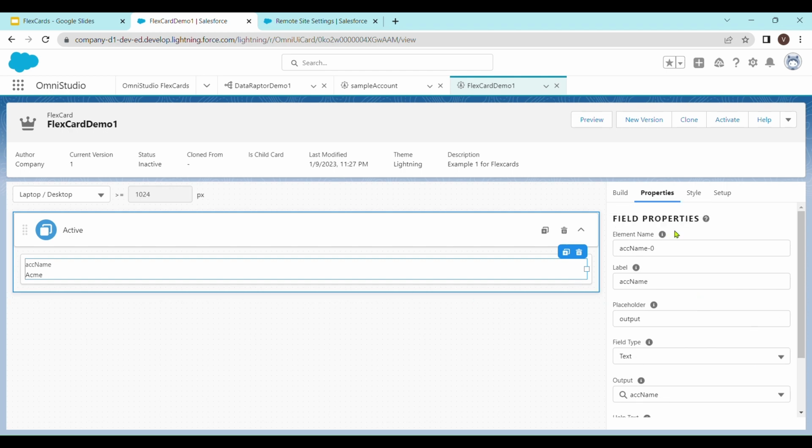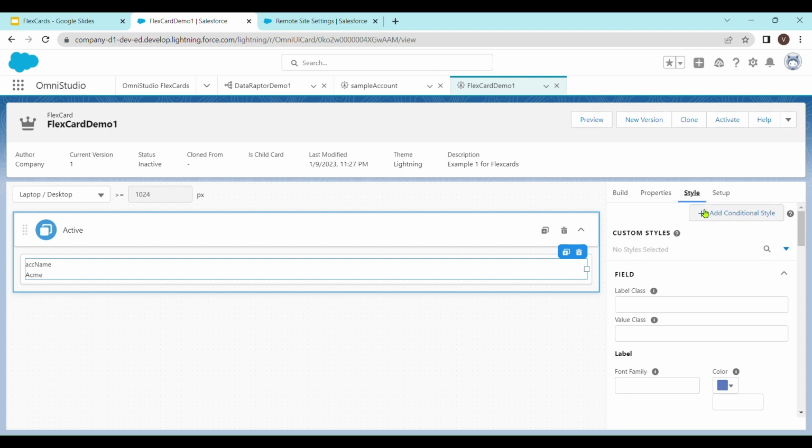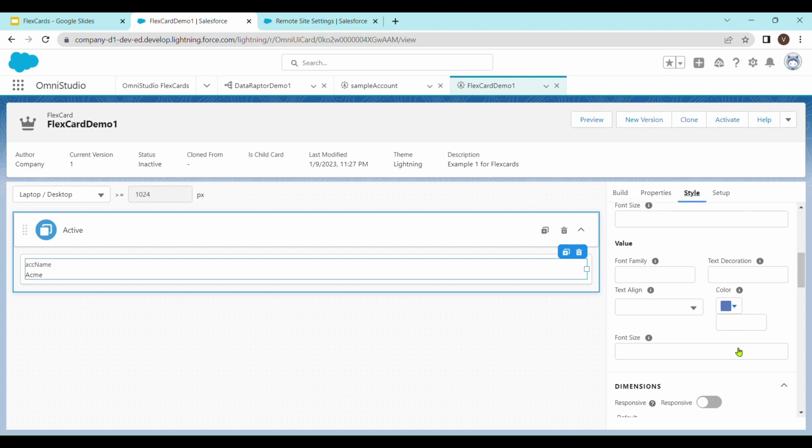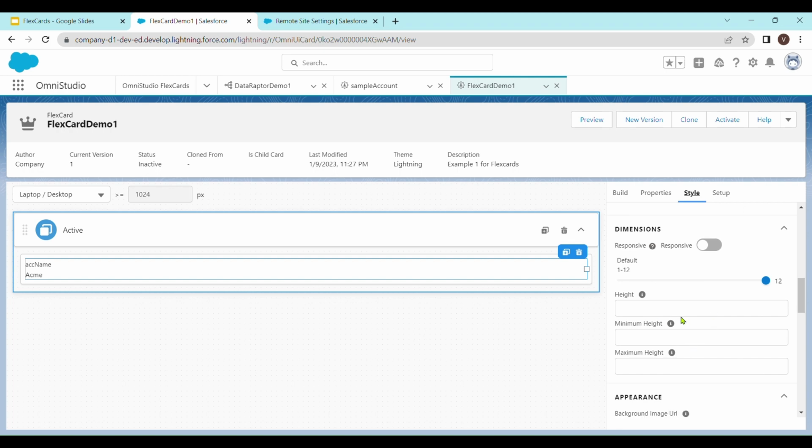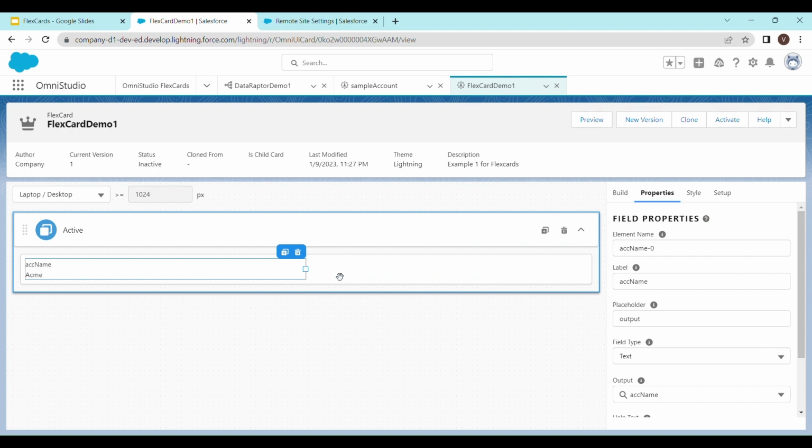Again, if we go to the style panel over here, you would be able to see what the style values are. As you can see, the dimension for this is currently 12 out of 12 grids, and you can simply play around with it and make it 6. The same can be done by simply dragging and dropping this component. It does the same thing.